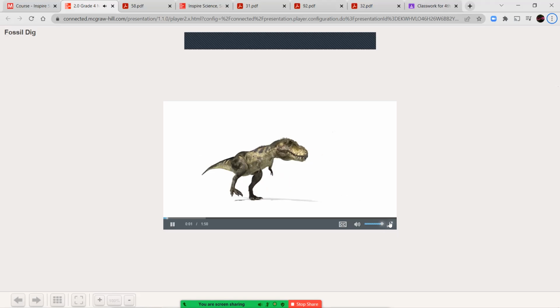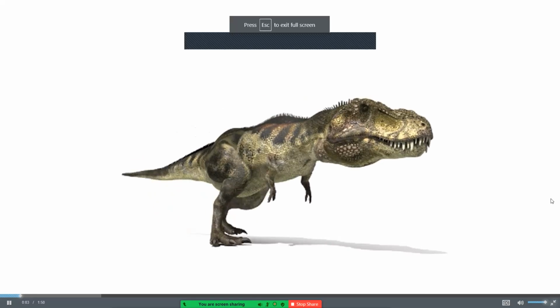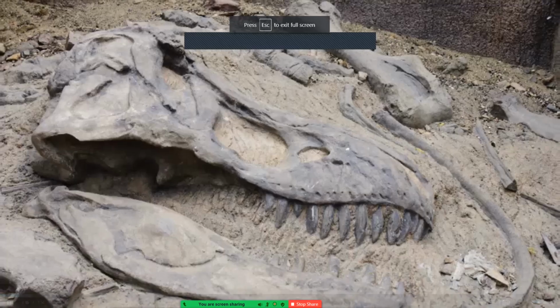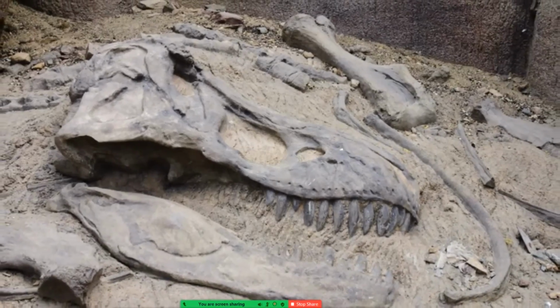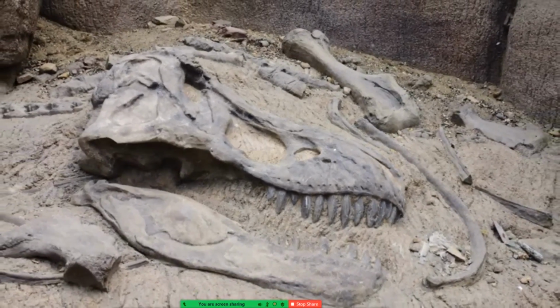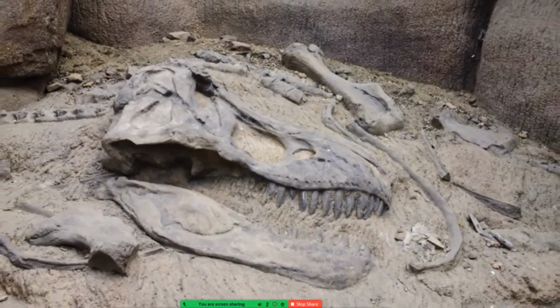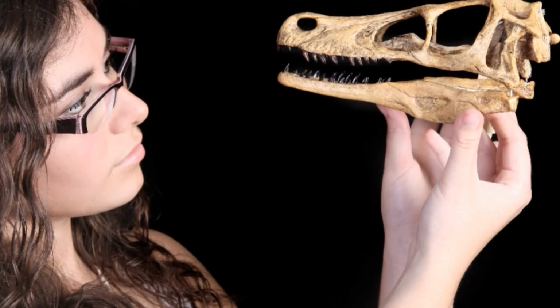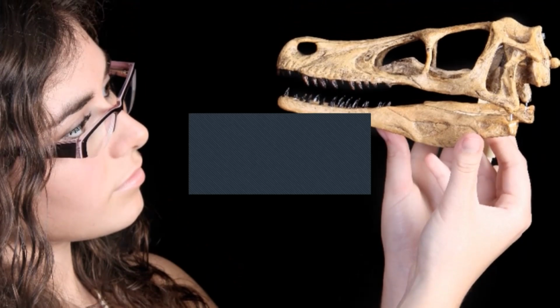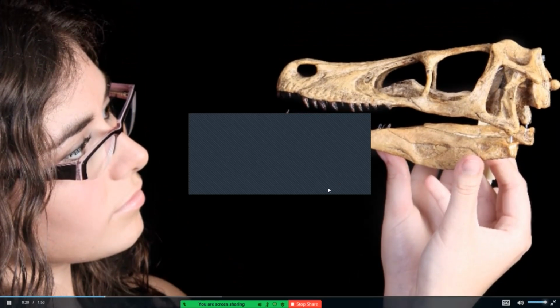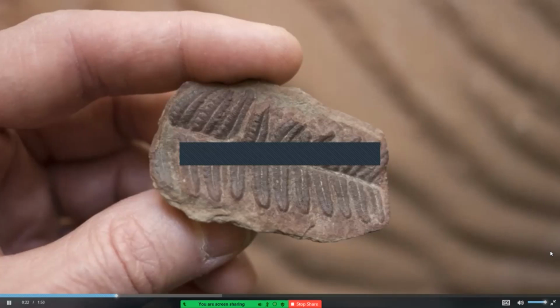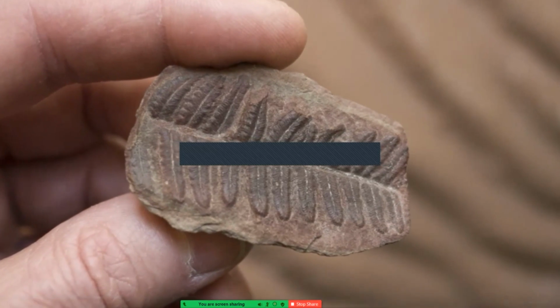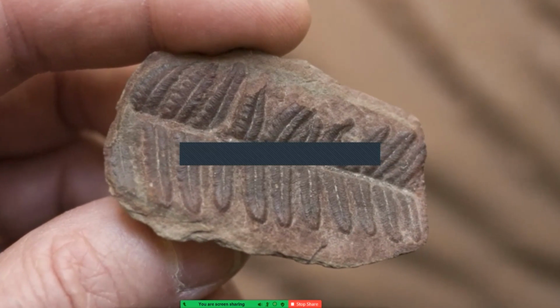We can learn about dinosaurs from books, television shows, and movies. But we would not know anything about these ancient creatures if it were not for the scientists who study prehistoric life. These scientists are called paleontologists. Paleontologists search for and study fossils. Fossils are the remains of plants and animals that lived on Earth millions of years ago.